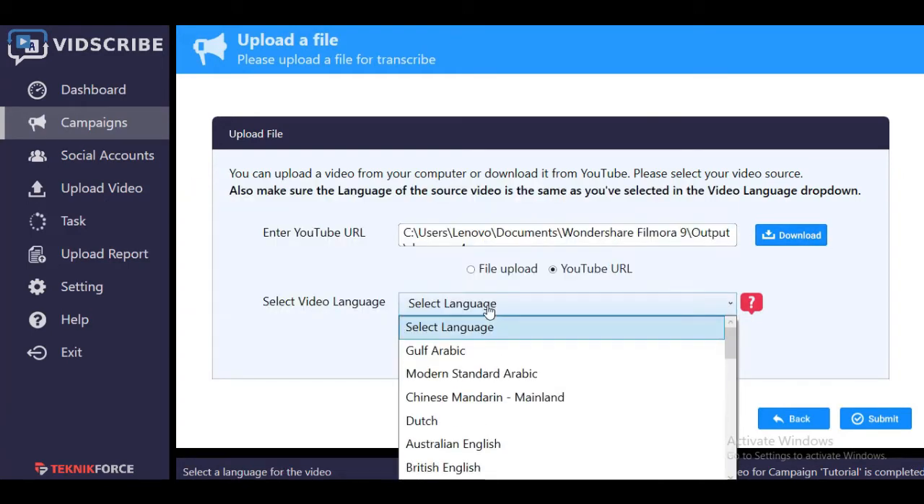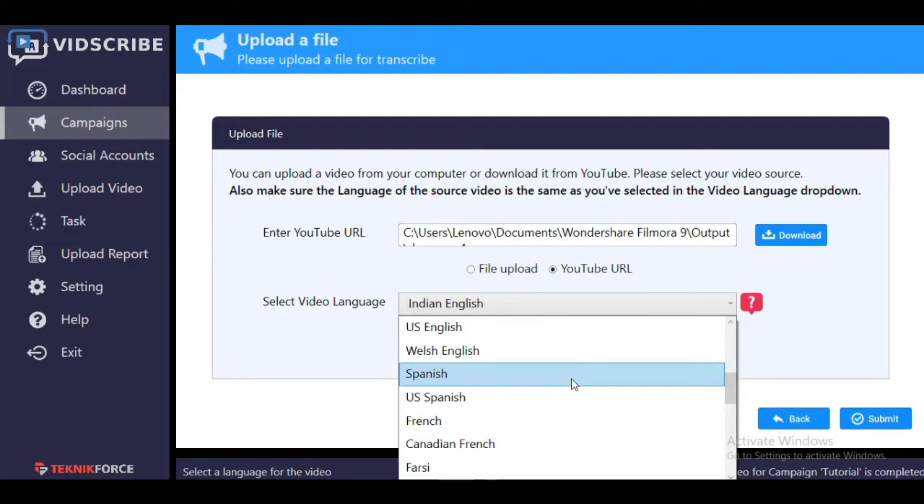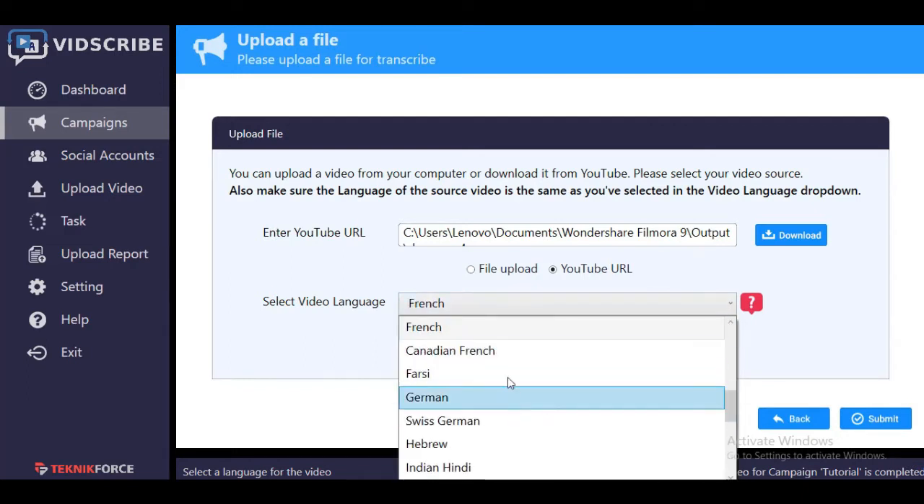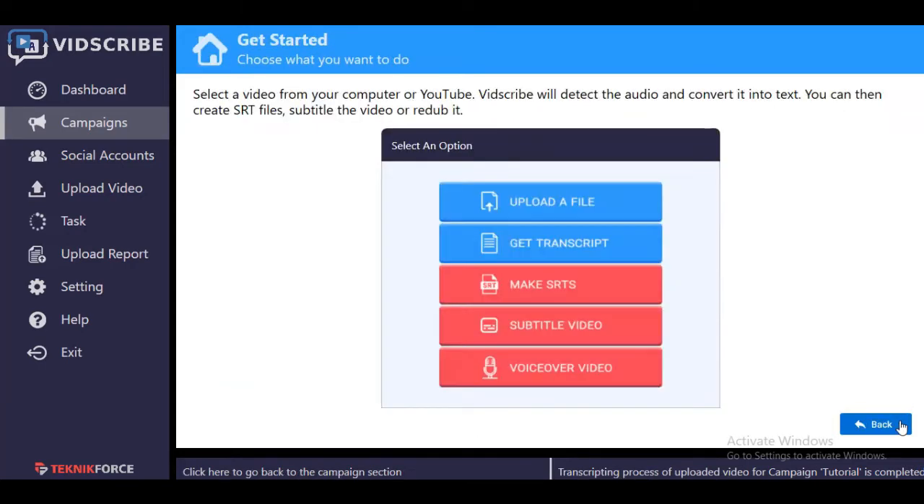Select your video language. If your video is a Hindi video and you want it to have a subtitle from the different language, select Hindi. If it is French, select French, and so on and so forth. In my case, I'll have it English. When done, hit Submit. Next is the second button wherein you get a transcript.